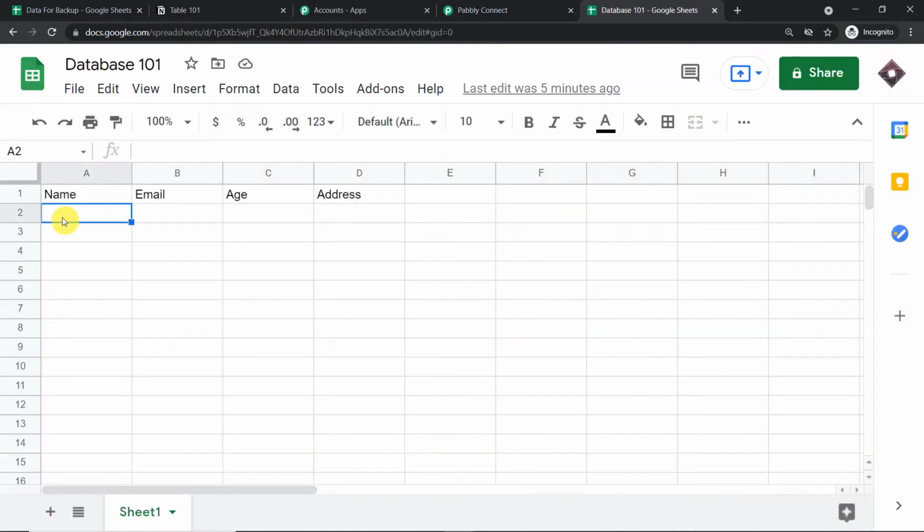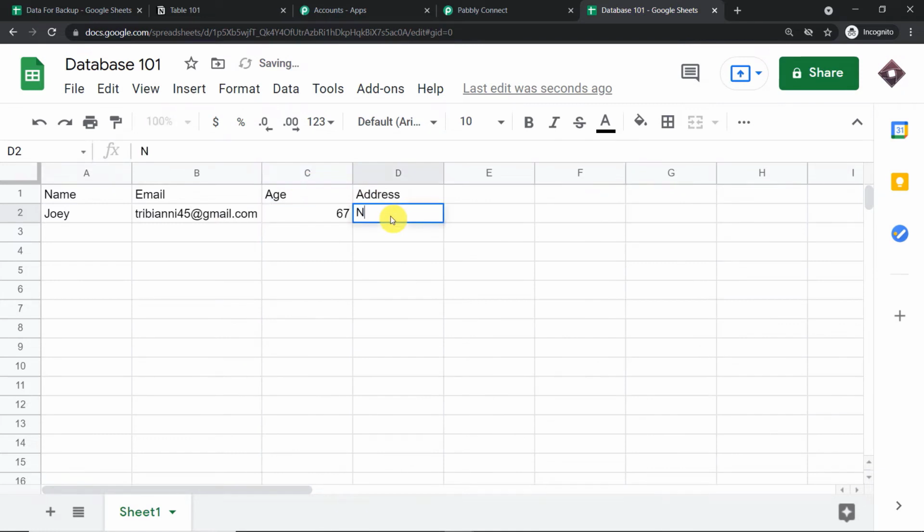So we have a guy called, let's say, Joey. Okay, and this is the email of Joey, tripiani45@gmail.com. And then we have the age. So Joey's age is 67. Okay, and this is the address, New York 23 DLF Road. So this is the address, Newark. It should be New York, but I somehow mentioned it as Newark. Anyway, so we have filled the last data entry column, that is New York 23 DLF Road.